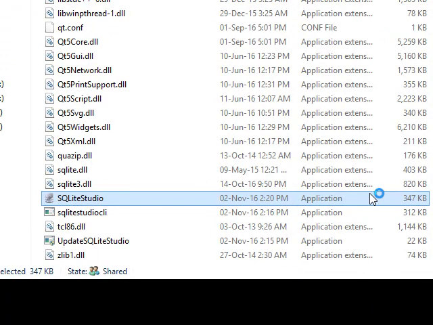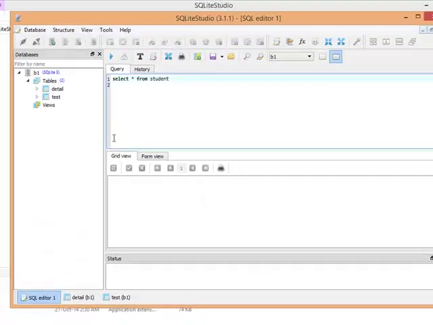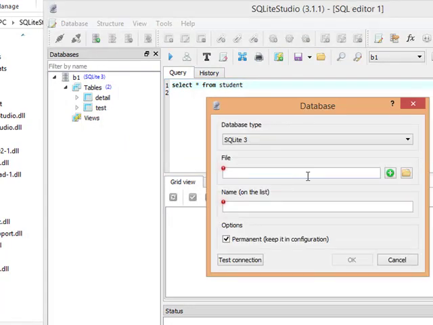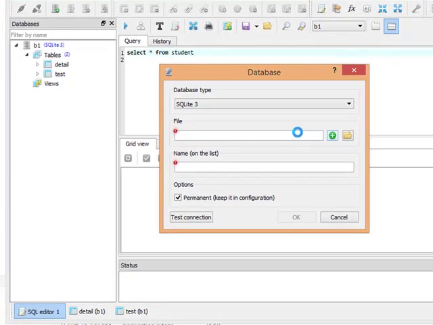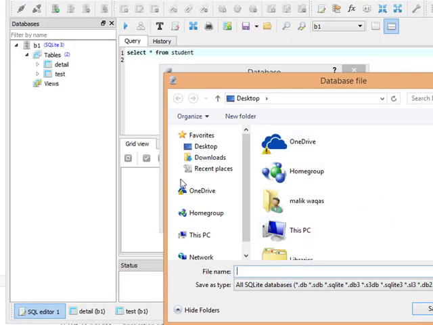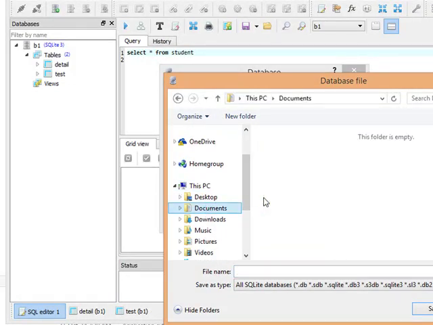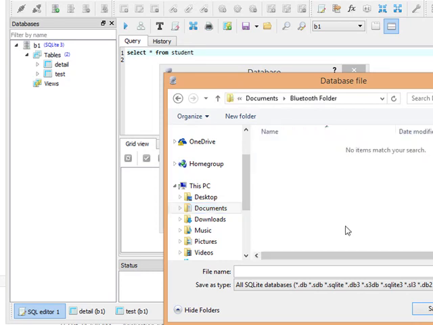First of all, you will need to create a new database, and we will see how we can insert, update, and delete data in the SQLite database. First we will create a connection between SQLite Studio and the database, and then we will go further. So I am going to create a new database. There is no path, so just select a path where you want to put your database.